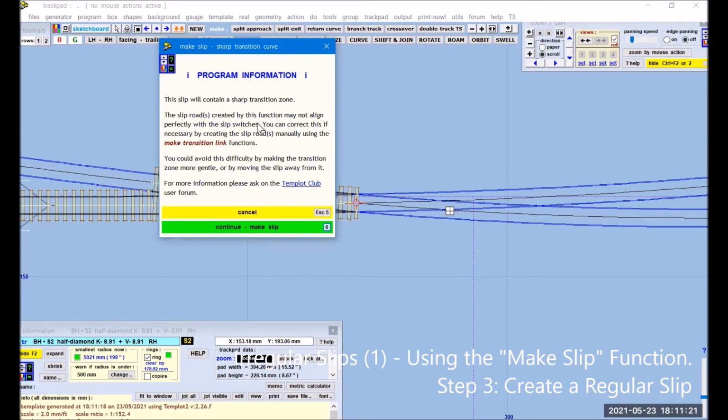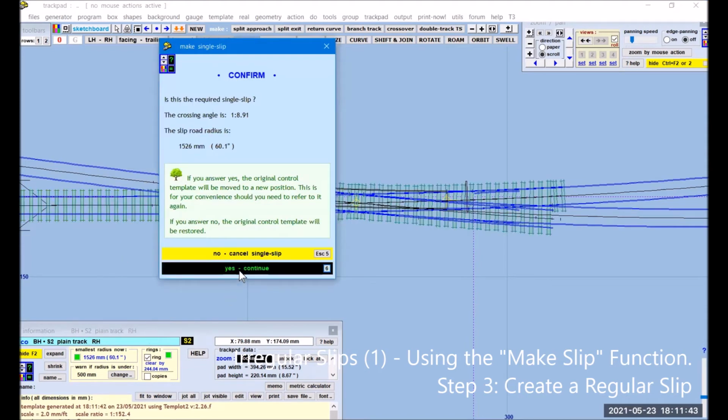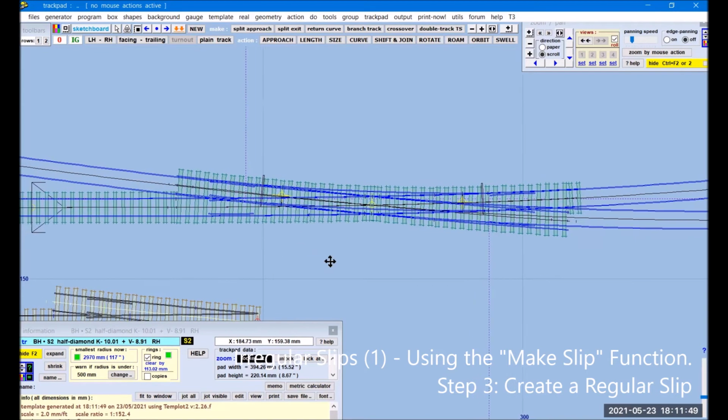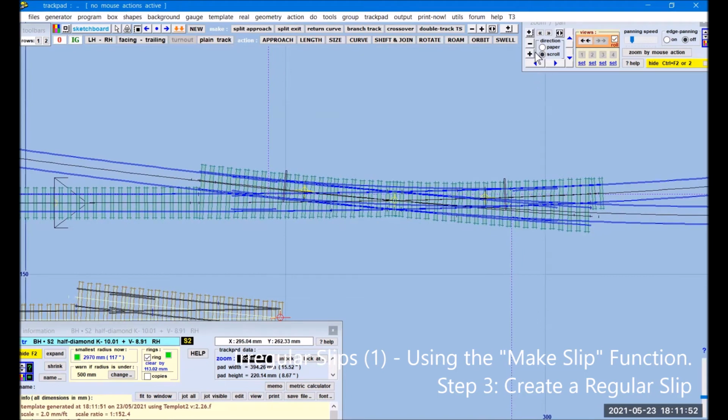And it says a sharp transition zone. Slip roads created may not align perfectly to the slip switches. Right, and it says you can do it manually by creating the slip roads. Whether that's the way I have developed to do it, I'm not sure, but we will make it anyway and go ahead from there. And we'll continue. Right, so it will have made that slip all to the same angles. The two V-angles and the two K-angles of the two half diamonds in the slip will all be the same angle, and they'll be the angle of the V crossing of the starter half diamond.